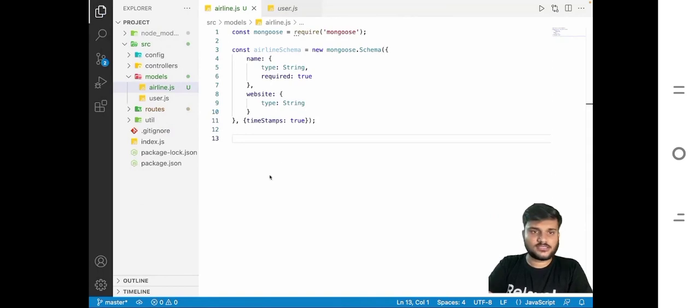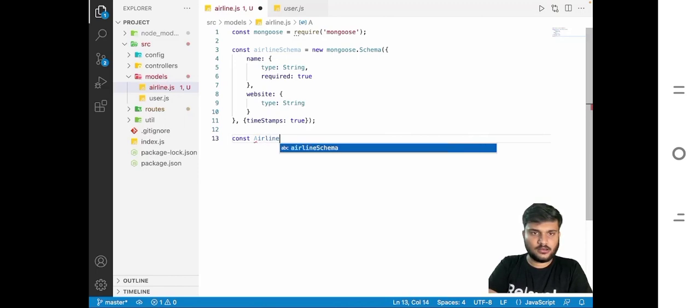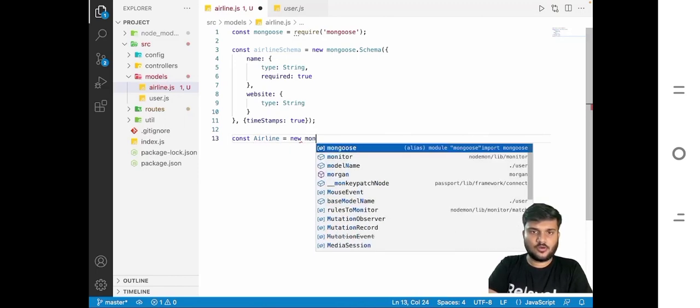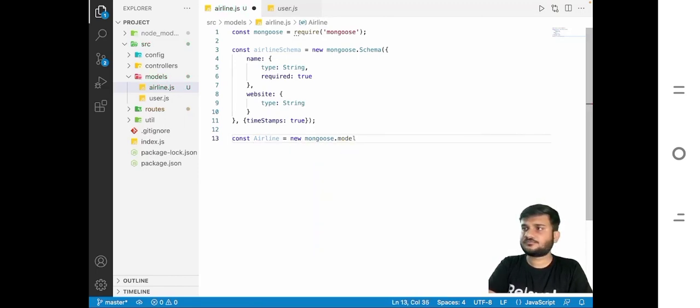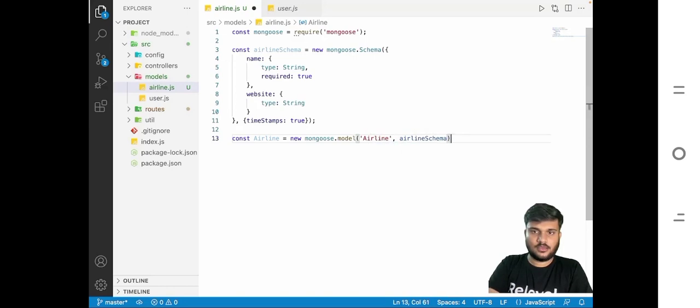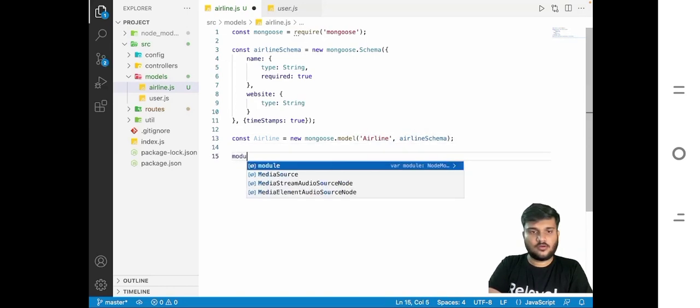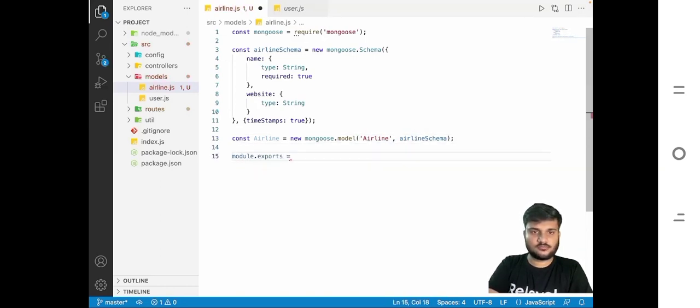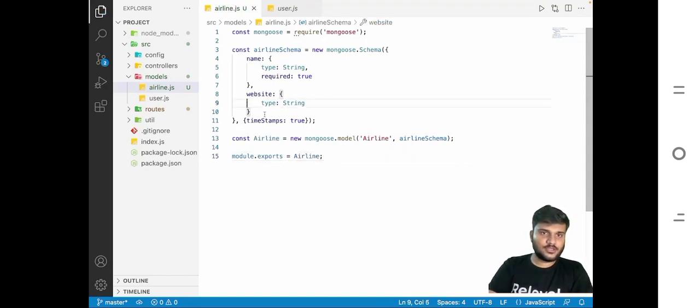Okay. And the next step is, we'll say const airline equals new mongoose.model, airline, comma, airline schema, module.exports airline. Okay, so the airline schema is ready.